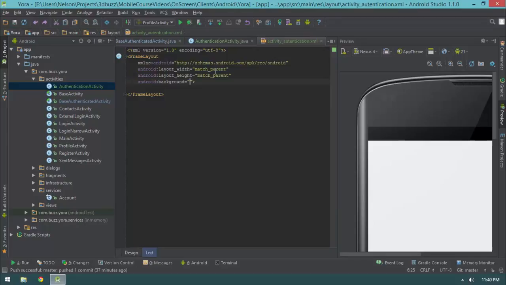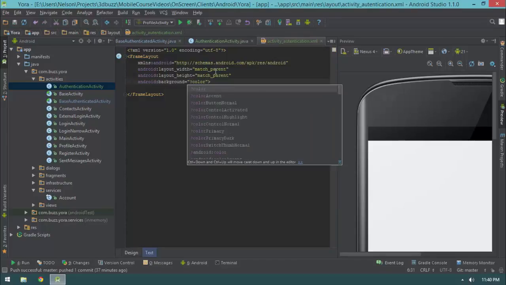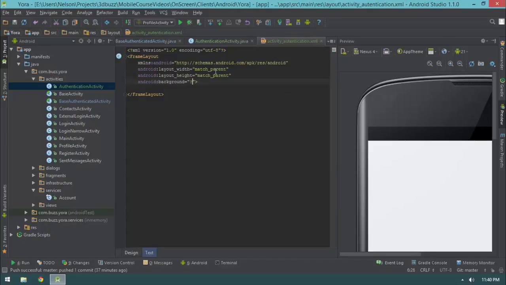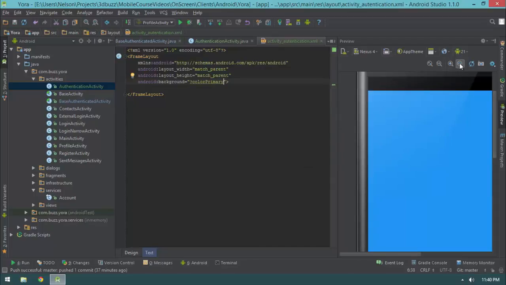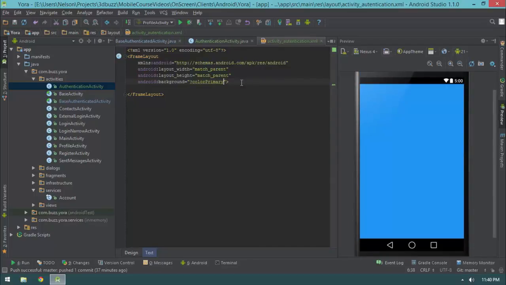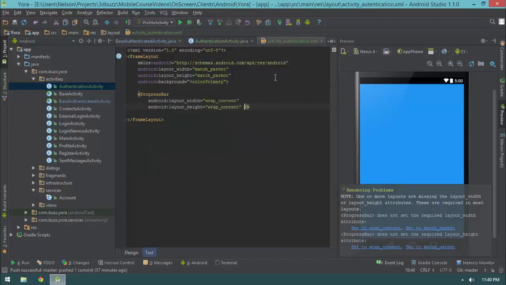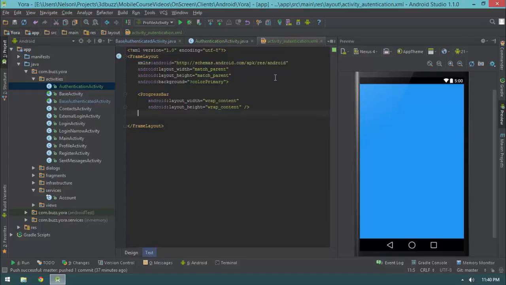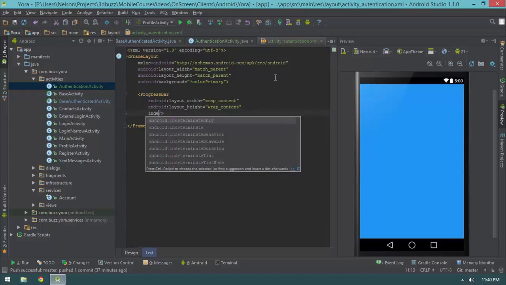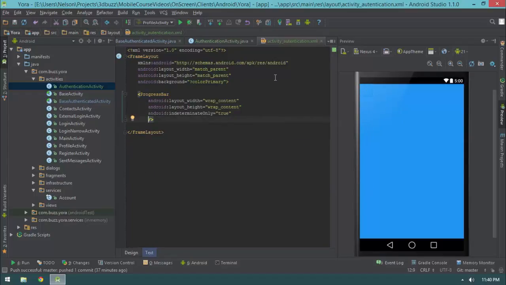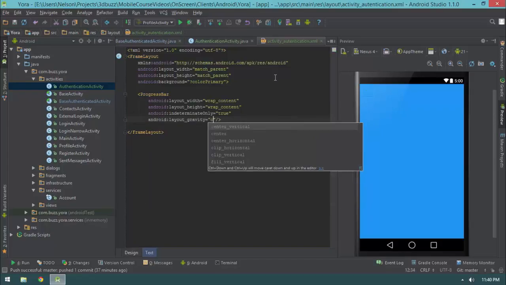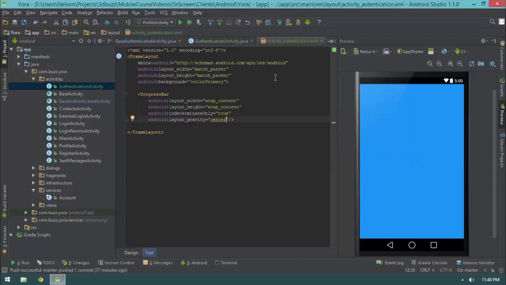Actually, no, we want to go ahead and do question mark because we're accessing a theme attribute. And we'll say color primary, so we get our nice little primary blue color. And then what I'm going to do is in the center of that, I'm going to put in a progress bar. So I'm going to do progress bar with the width and the height of wrap content. And our progress bar is going to have an indeterminate only set to true. And he's also going to have a layout gravity set to center. So that'll center him in the screen.